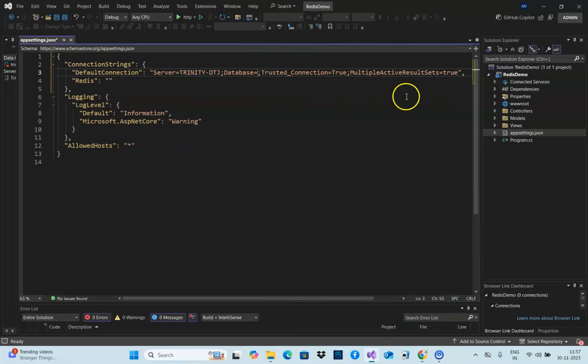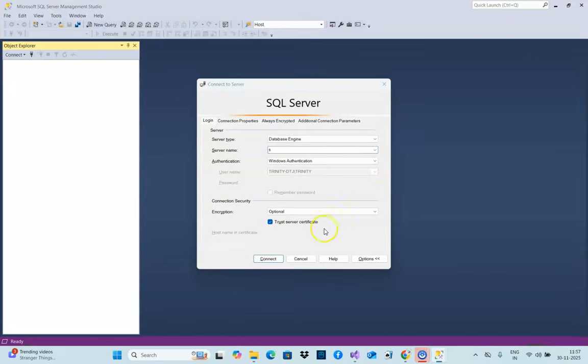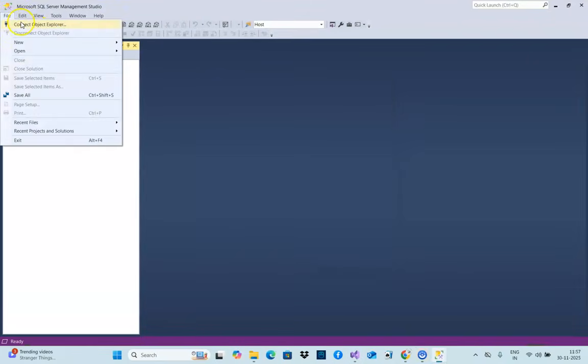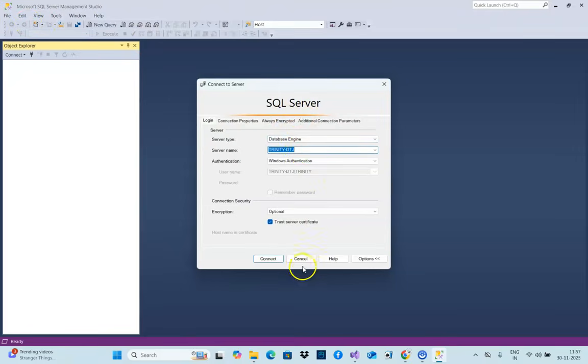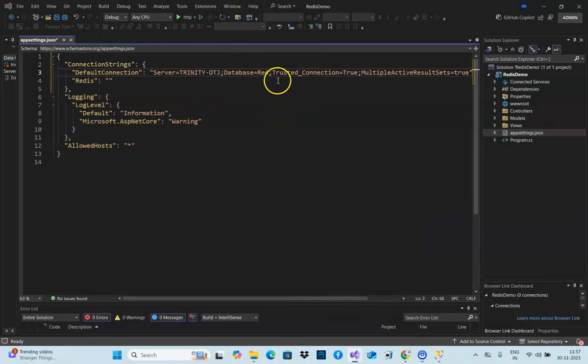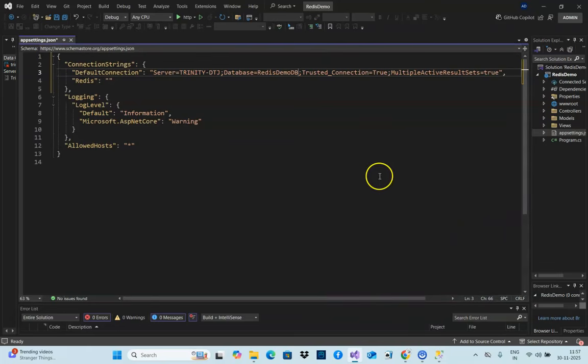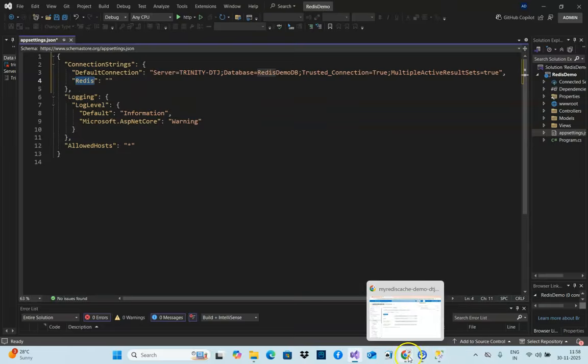This is the database. I'm going to call it Redis demo DB. This is the server name that I just mentioned over there. Trusted connection is true, and multiple active result sets is true. Now here I'm going to copy the Redis connection string. So I've added a connection called Redis, and let's go to our portal.